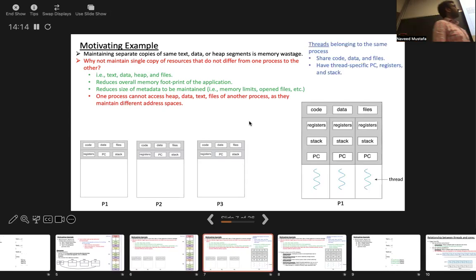The idea of a thread is that we have a common code, data, and file segment, so the shared resources are the same. Then for each thread, we maintain separately the record of the registers used by that thread, the stack pointer, and the program counter. But the shared segments are the same.